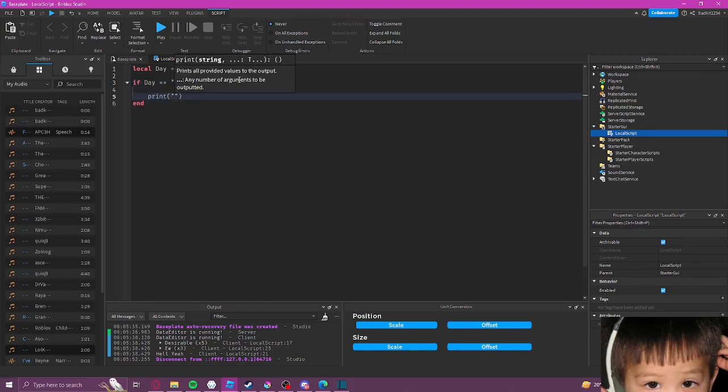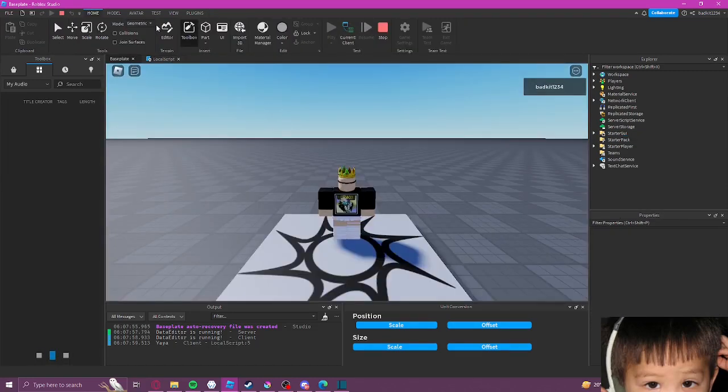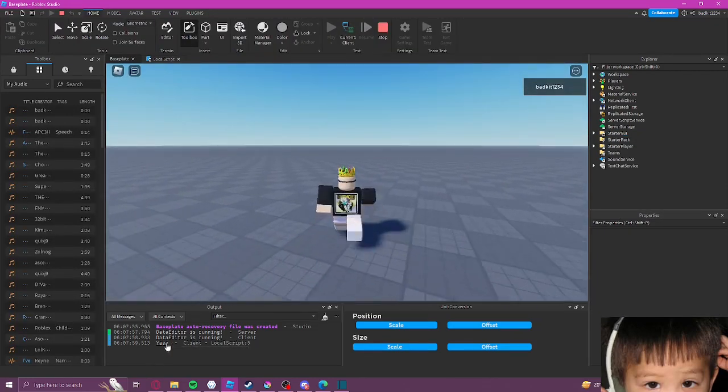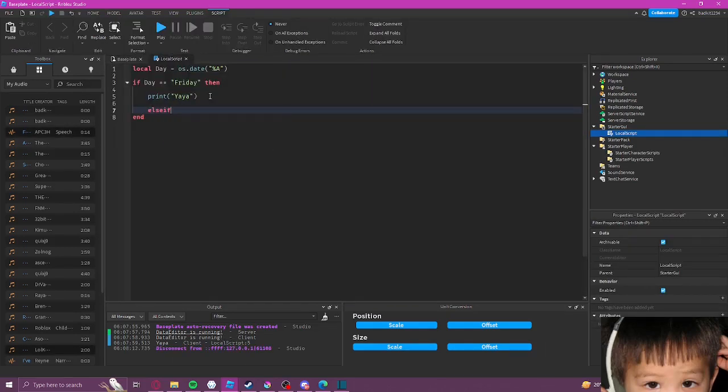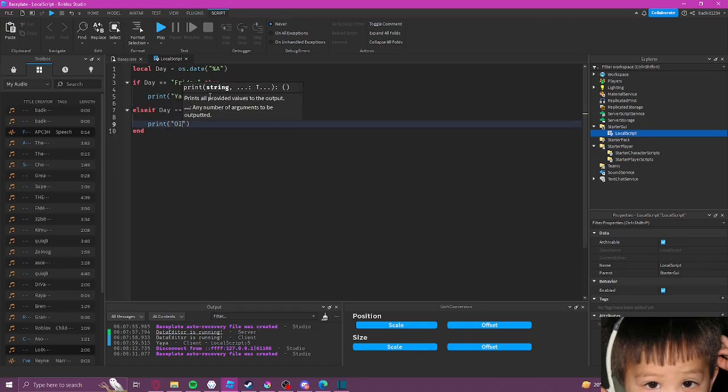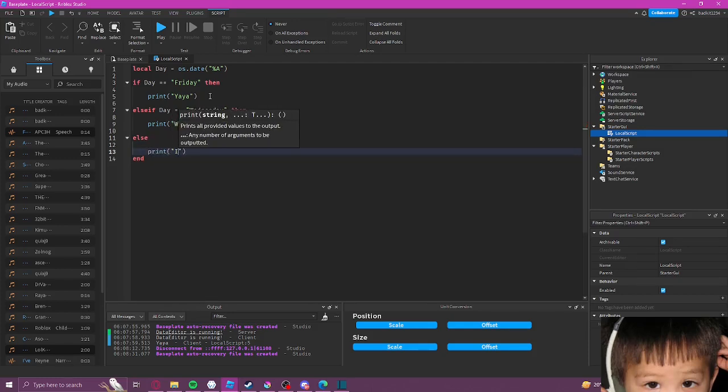We're going to print yeah. And since it's Friday for me, it did print yeah. Then we're going to say else if day equals Wednesday, then you're going to print it's Wednesday, my dudes. And then you're going to say else, and we're just going to print it's not Wednesday or Friday.